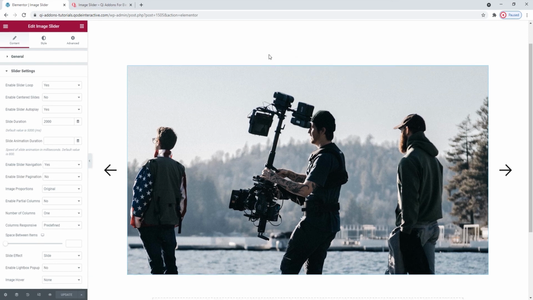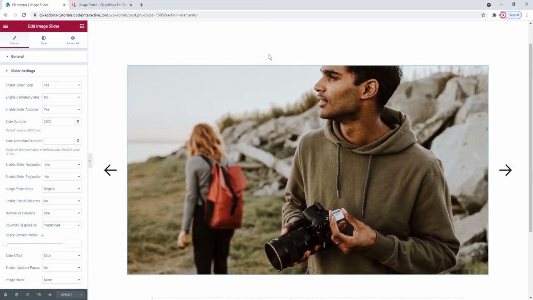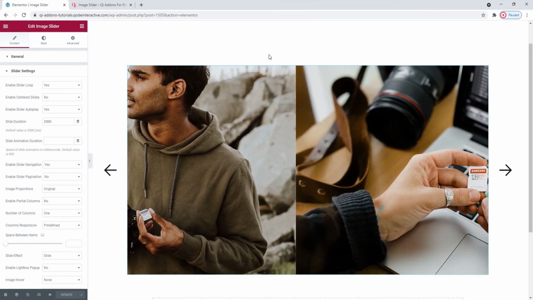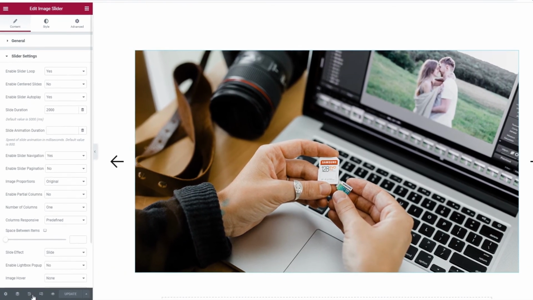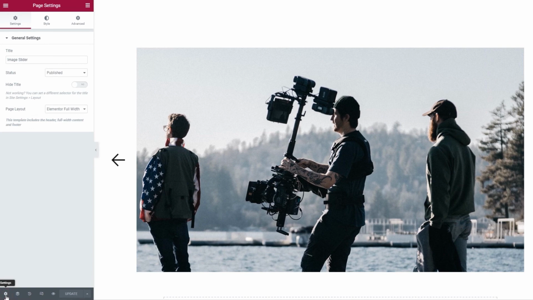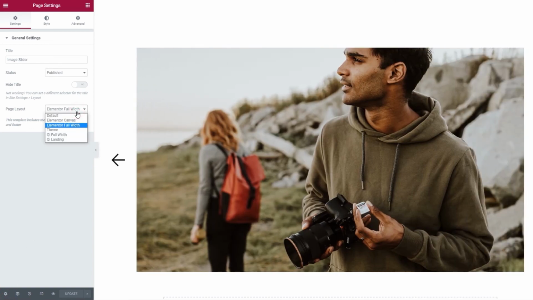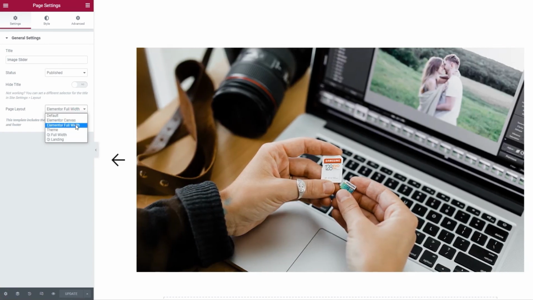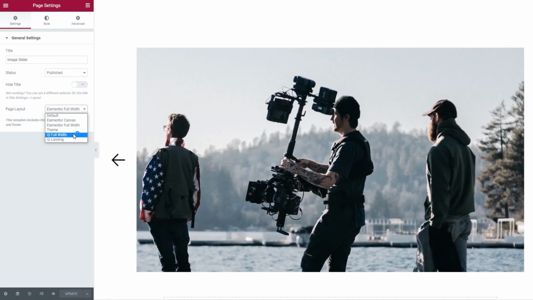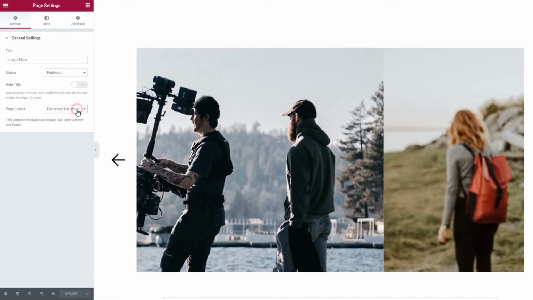In my case, using the Qi theme, in order to change the section with the slider to full width, I need to go to the page settings by clicking here. Then under page layout, I'm going to make sure Elementor full width is selected. You can also use the Qi full width layout if you're using the Qi theme. Basically, you need a full width page layout to be able to stretch the content to full width. I'll stick with Elementor's full width template as it's the one all users should have access to.